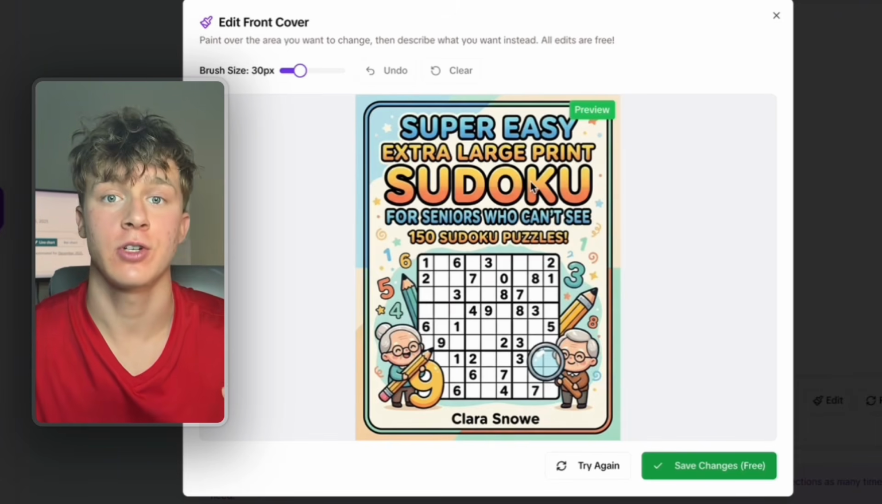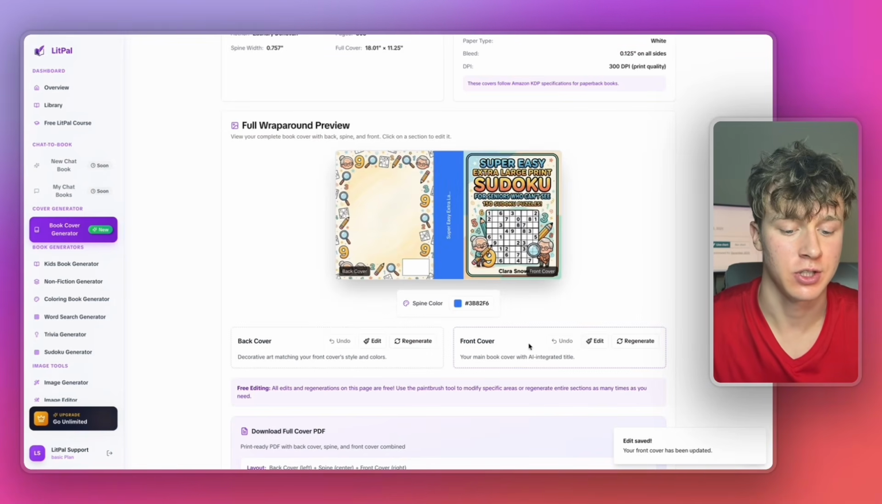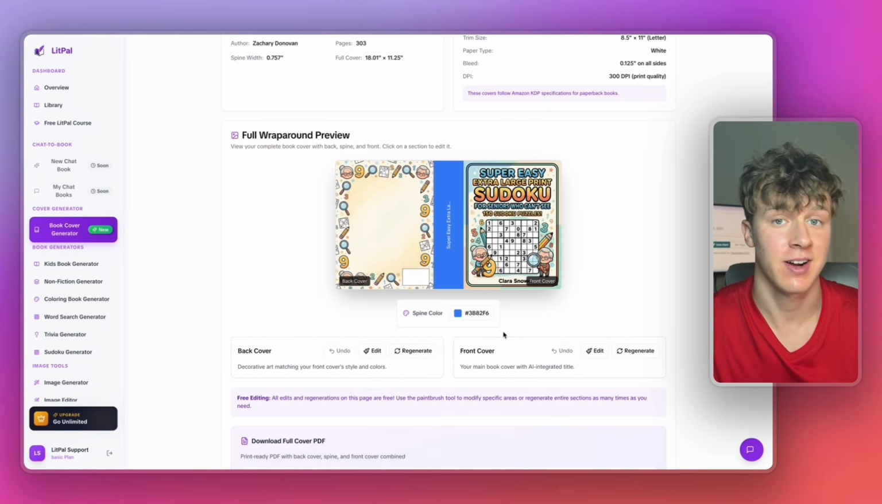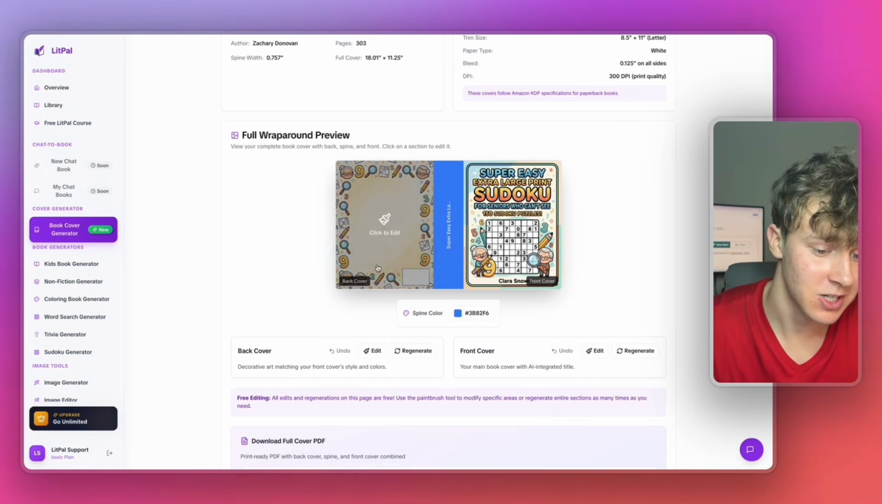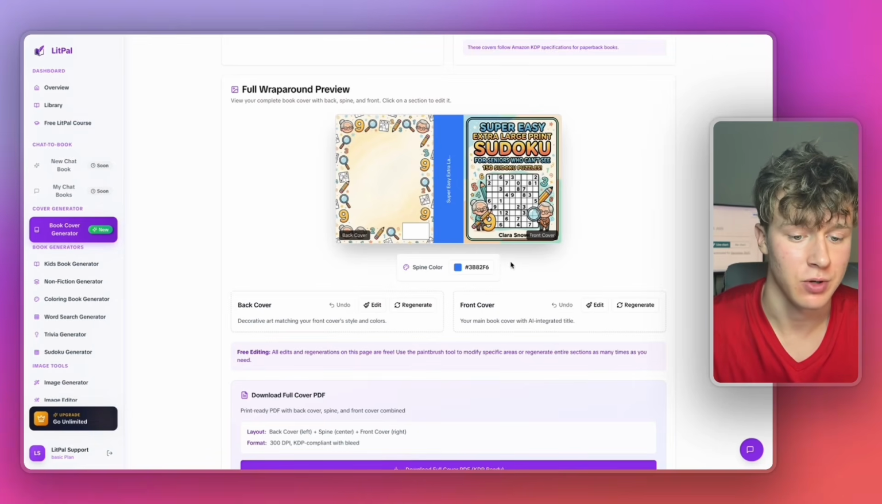And I think that our cover turned out really well, so I'll just press save changes. All the edits and regenerations you do on the book cover are free and they don't cost any credits. The only thing that costs credits is the actual cover itself. But I think this turned out really nicely and I don't really want to change too much with it because I followed the prompt really well.